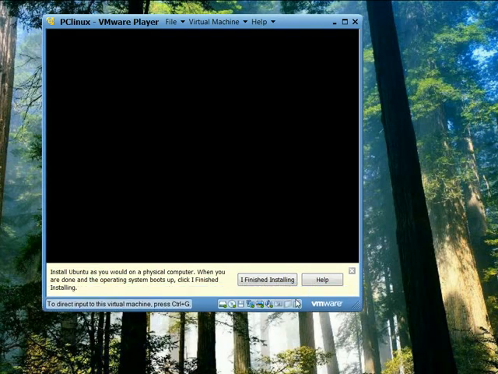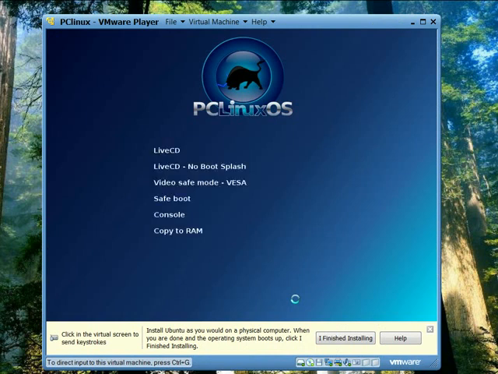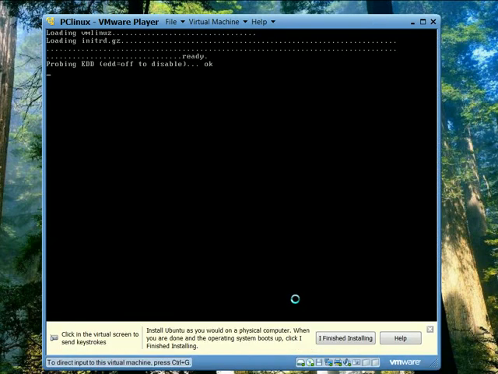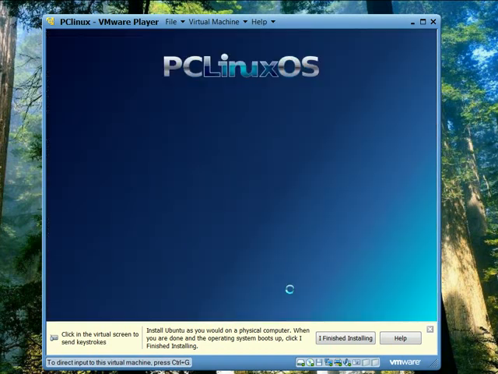Now it's gonna go and start the VMware. It does like it would be a live CD, but it does it from the ISO file. It's quite faster to boot up than if you would do it from a CD, but it works.